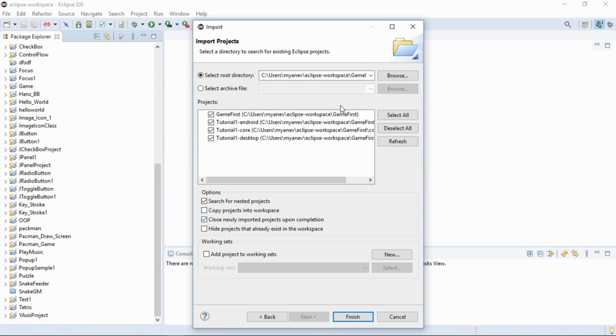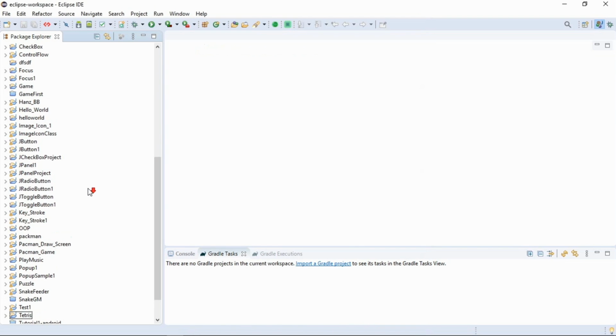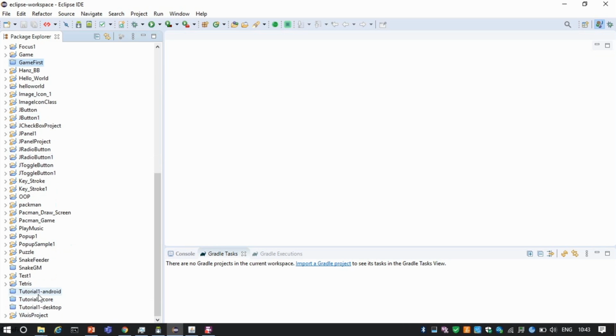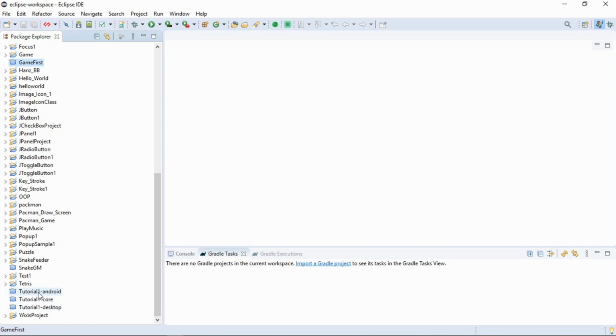And after you went into the folder of our game, you will get these 3 projects available for you. So I selected here this field so you can see all the projects, and just tick all of them and press finish. Okay, so what you will see here is the first thing you will see the project first game or game first, and after that you will see all the other projects here. Okay, so just select the one for the desktop.